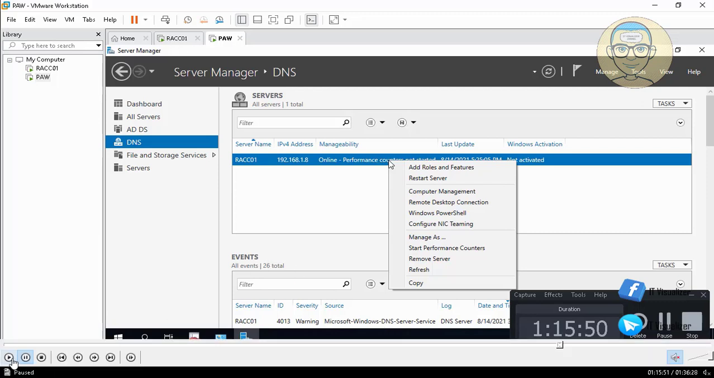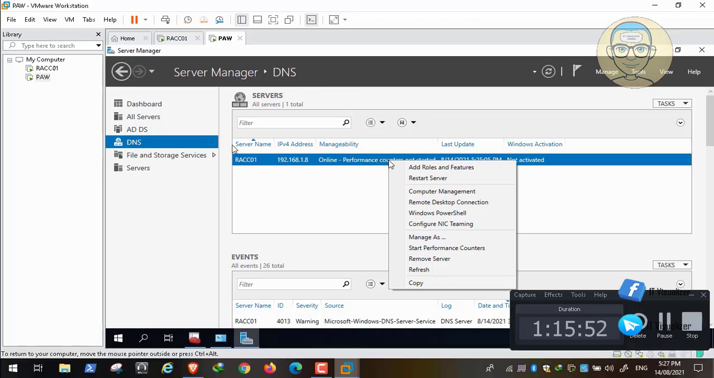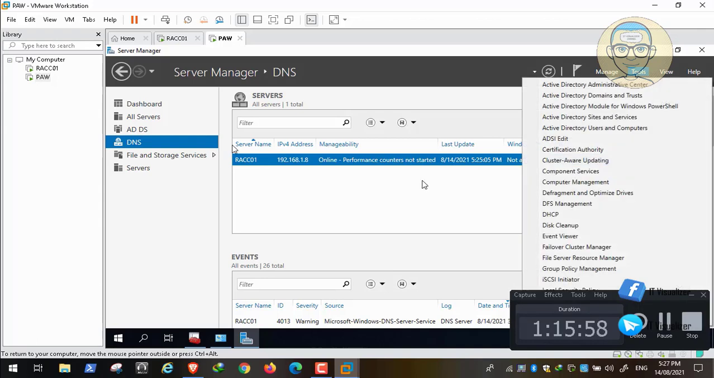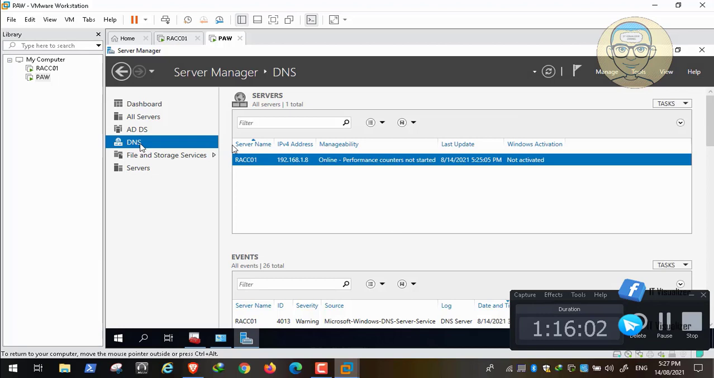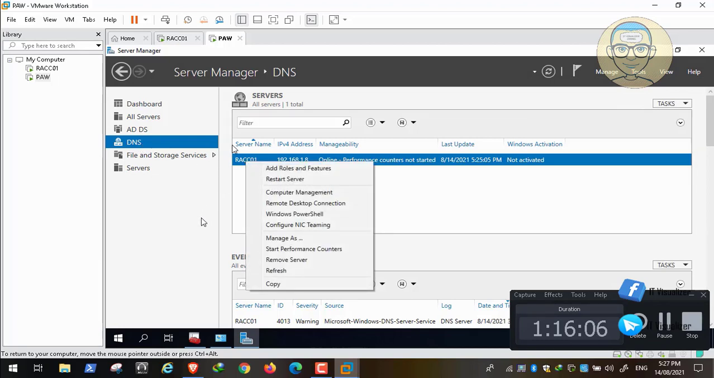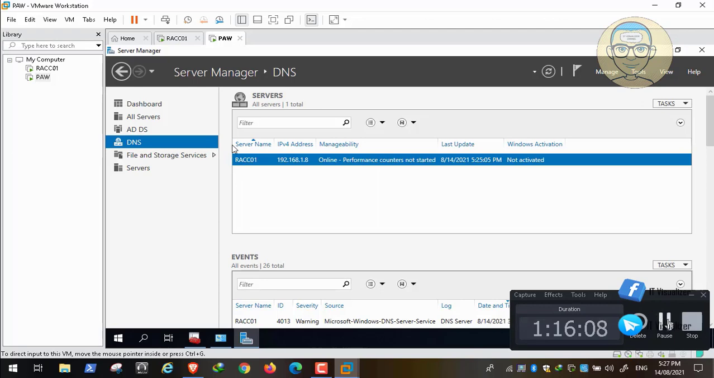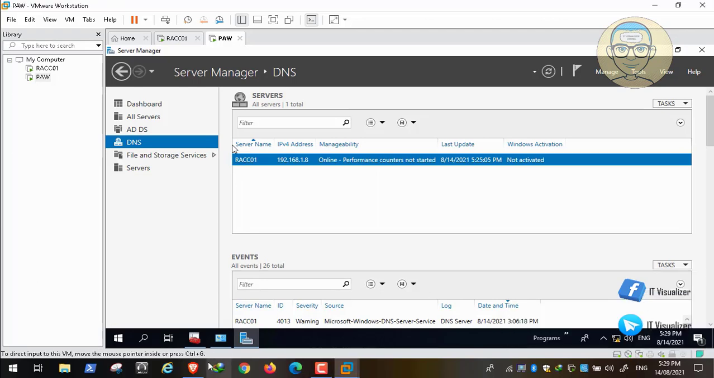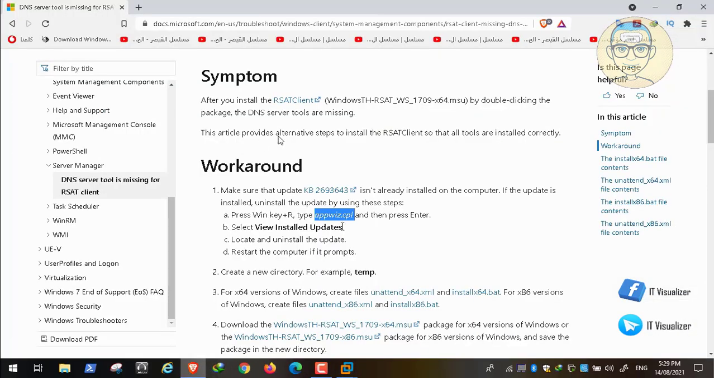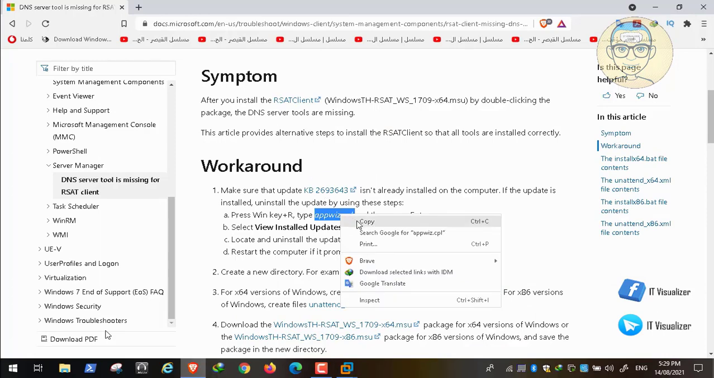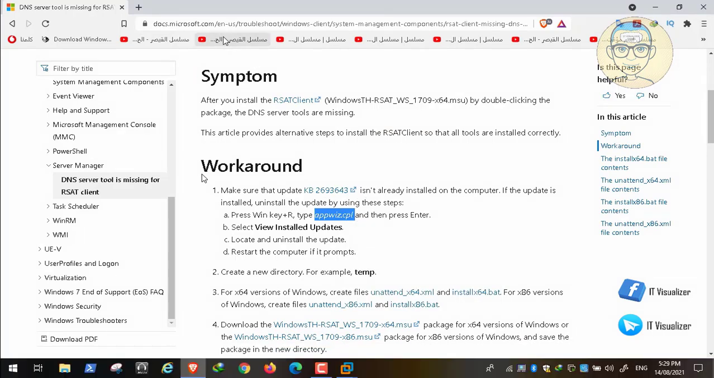Okay, so let's see here. And here we can see that I can't find the DNS. Here I can't find the DNS, so after searching, just a moment guys.